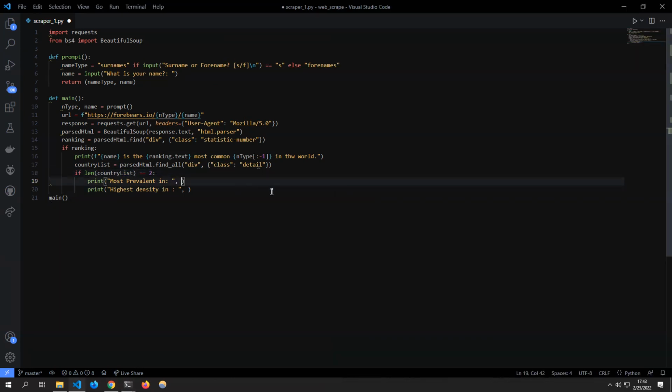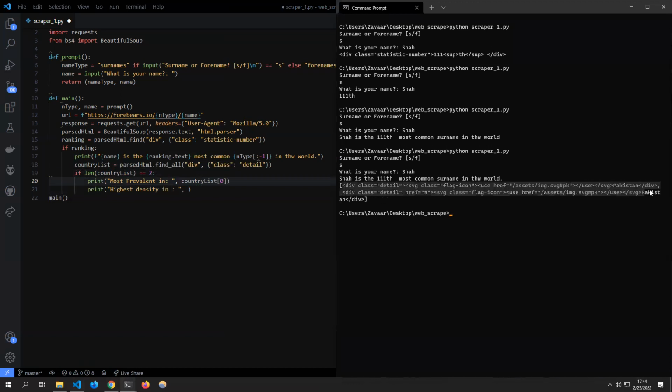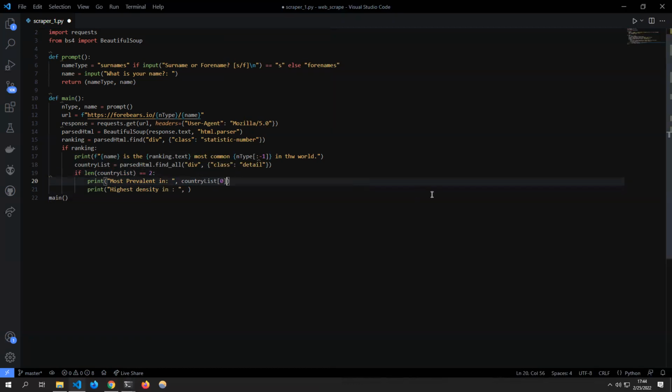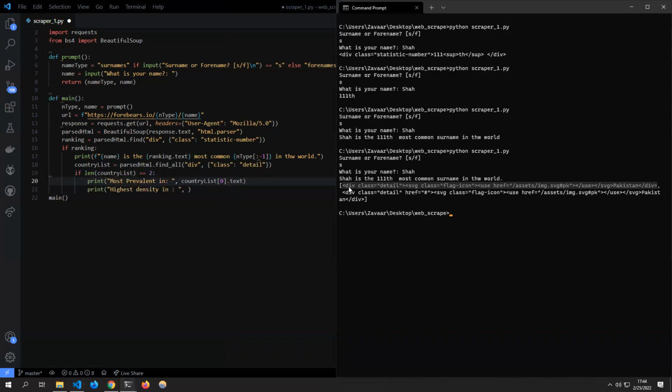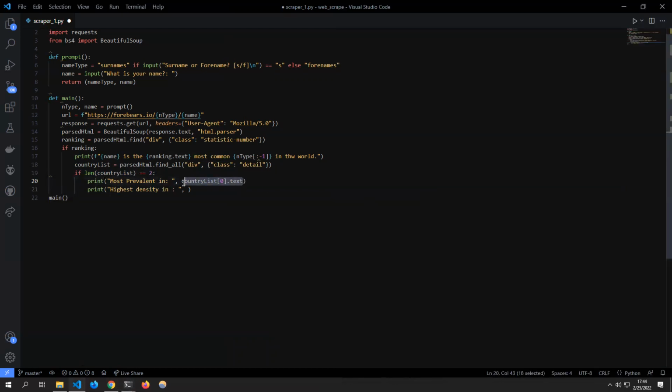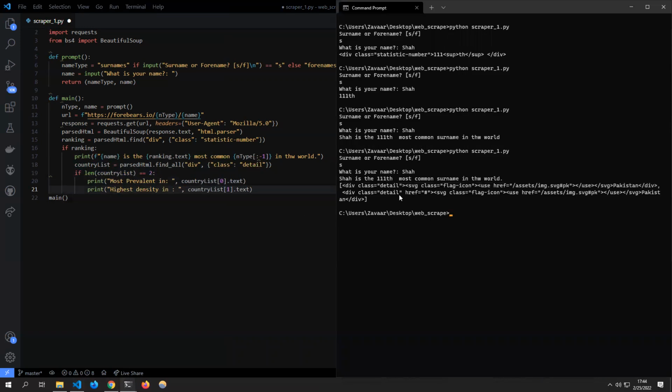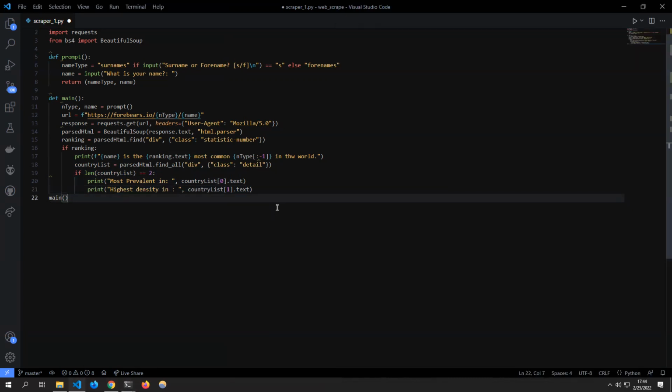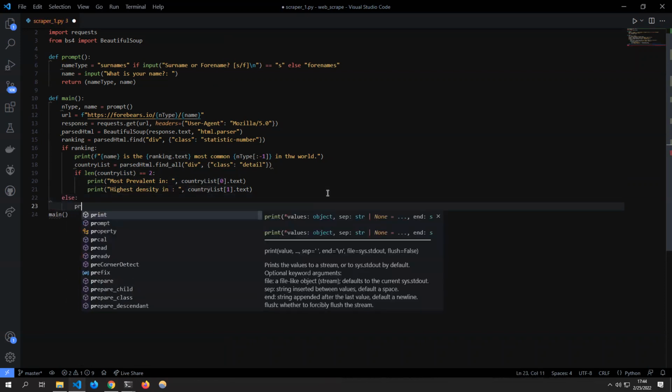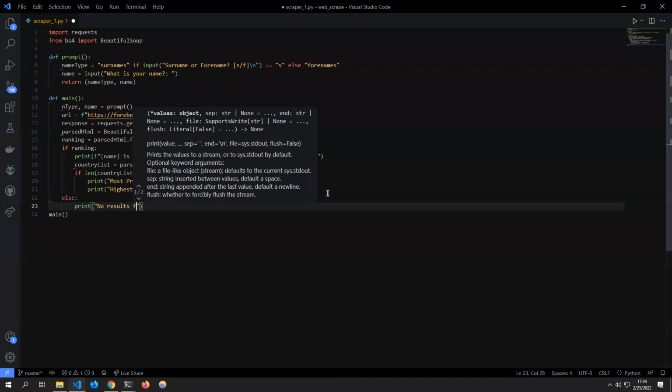So what you can do here is have country list, country list of 0. That'll be this first value right here. Country list of 0 dot text will just give me whatever is inside of that div. And for the next one, country list of 1, the second element or value in the array, it'll just give me Pakistan. So let's try that out. And if there is no ranking, we're just going to print out no results found.